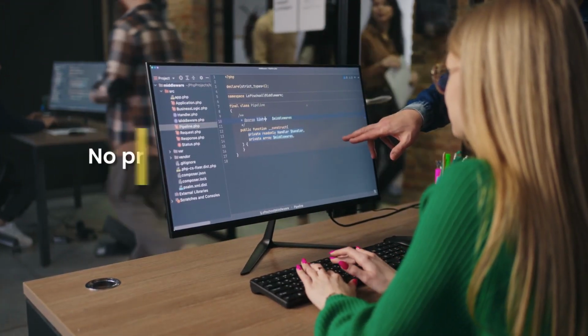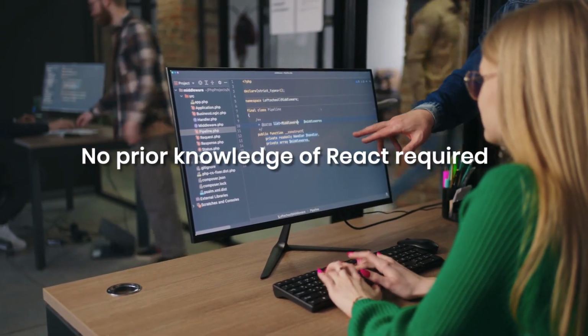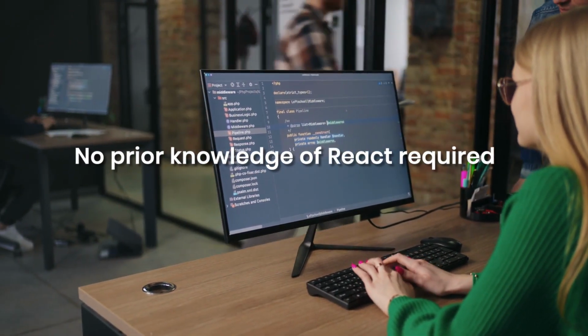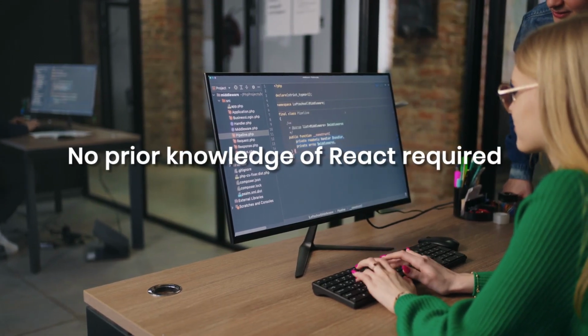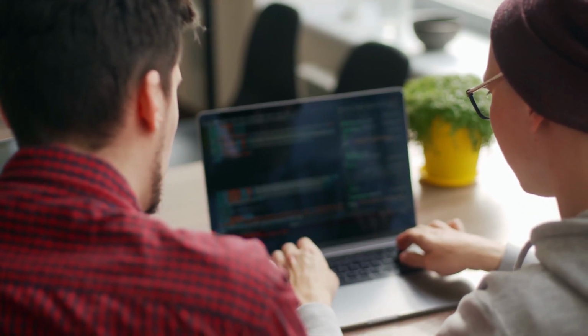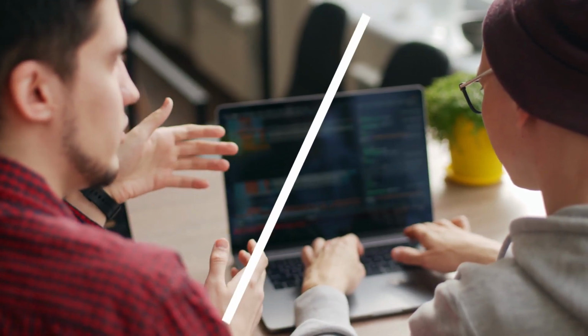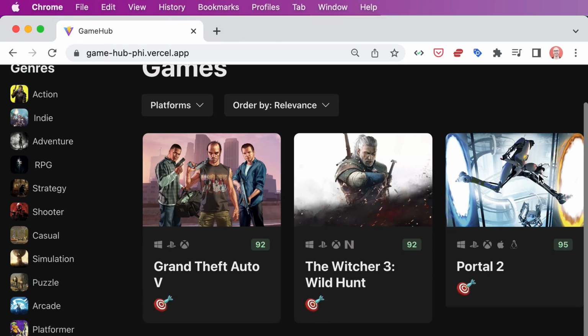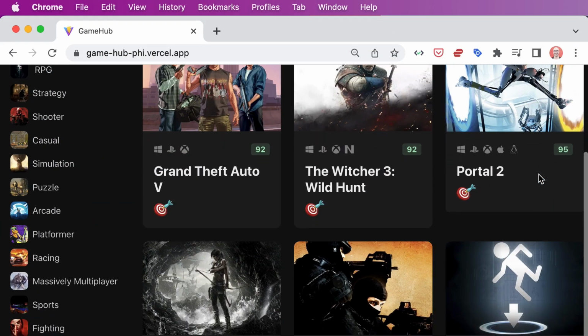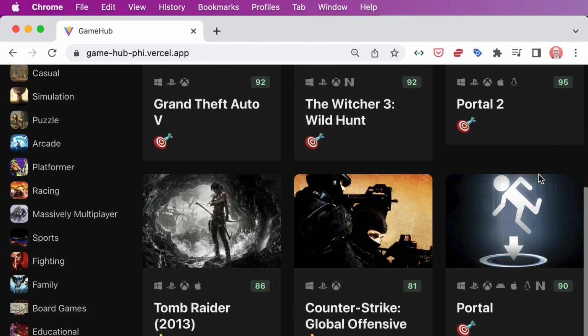You won't need any prior knowledge of React to get started. Everything you need to know is right here, so you won't need to jump back and forth between random tutorials. Now, unlike other courses, we won't be building a dummy app. Instead, we'll be building and deploying a beautiful production-grade app for discovering video games.